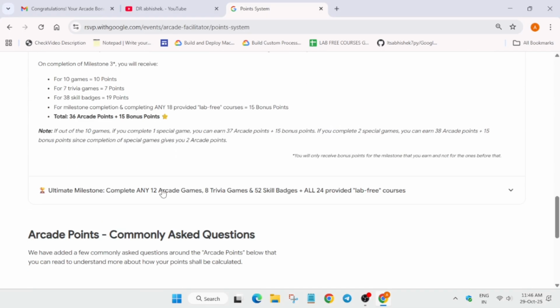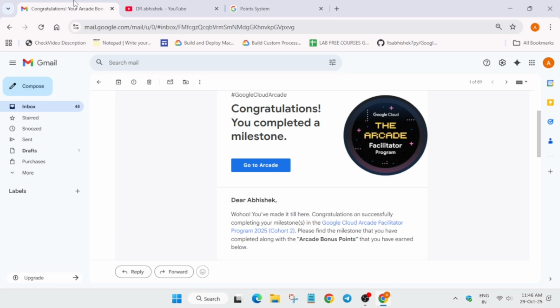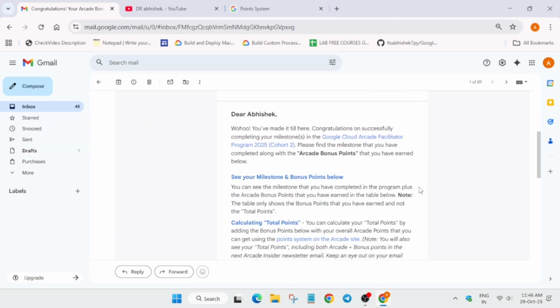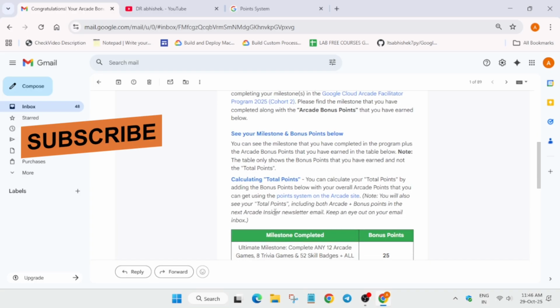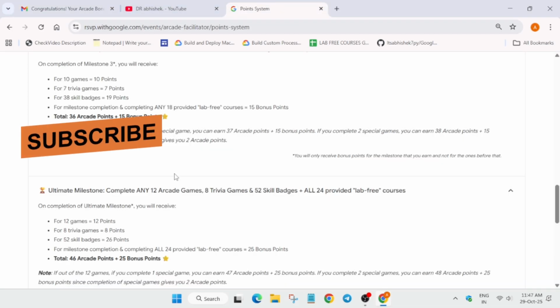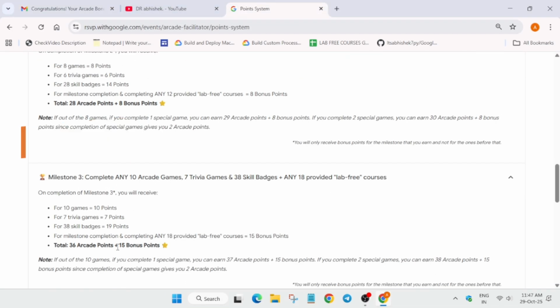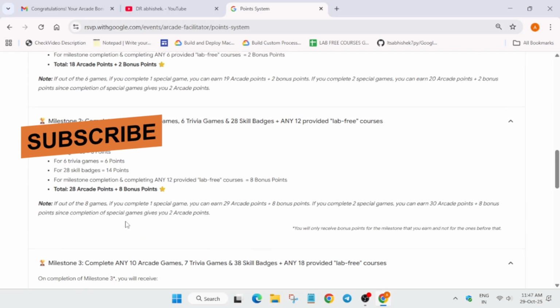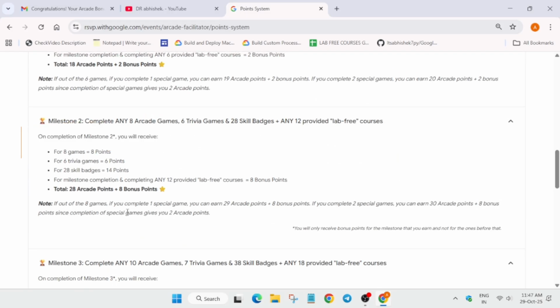Okay, so this is the quick update. Now let's read the email. You have made it till here, congratulations, basically a congratulation message and the total points. Here this participant has achieved the ultimate milestone and the bonus point is 25. Suppose you have achieved milestone 3, it will show 15 bonus points instead of 25. Also if you have achieved milestone 2, it will show 8 bonus points.